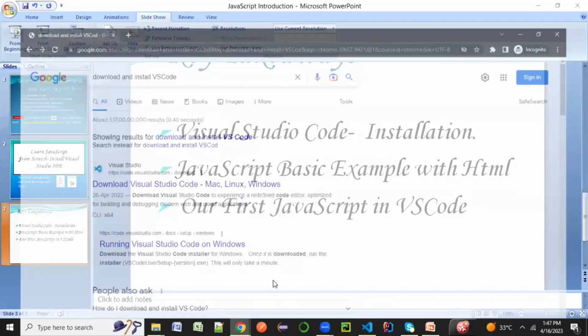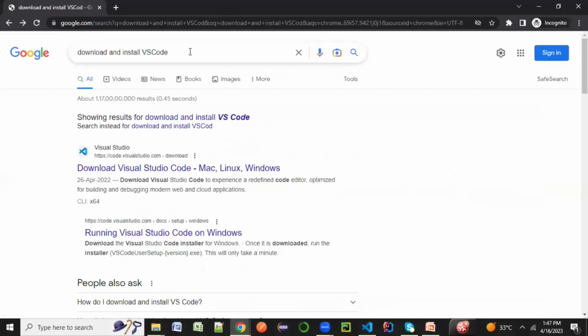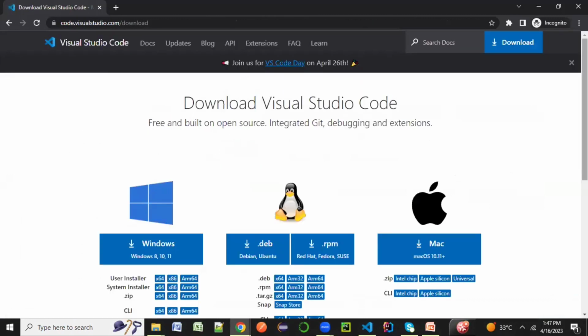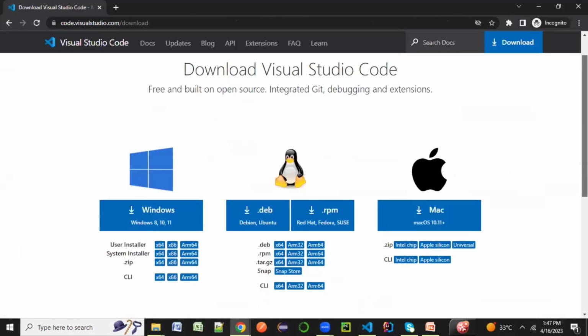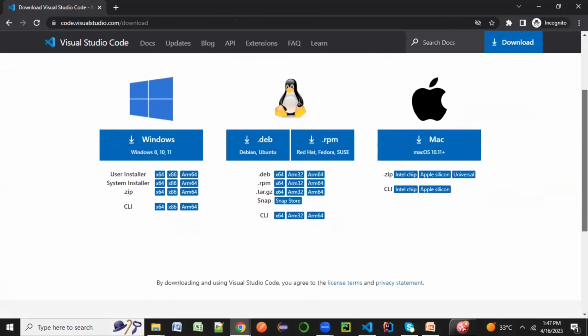I'm going to go to the browser and search for download and install VS Code. Then you will get this particular page opened up. You can download it for your respective operating system: Windows, Mac, or Linux. If you're working on Windows, you can go for this kind of system installer, 64 or 86 depending upon your operating system type. Similarly, for Mac, you can go for the CLI, or the zip one as well, extract it and then install it, right?